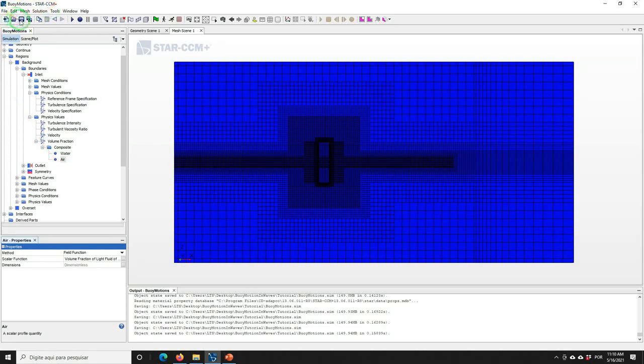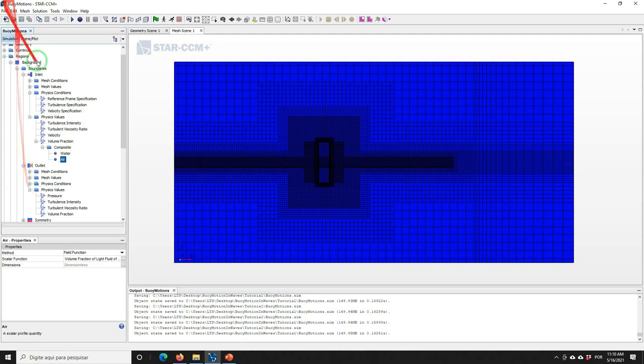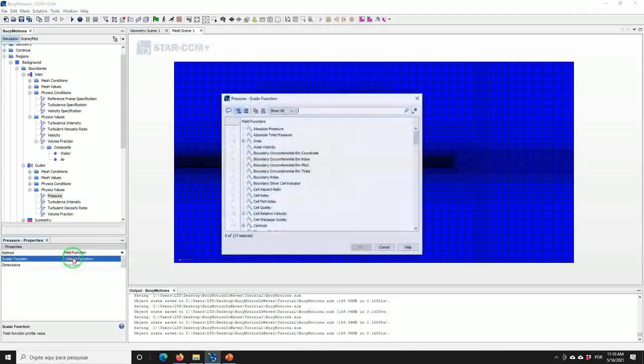Now under regions, background, boundaries, outlet, physics values, click on pressure and set the method to field function. Set the scalar function to hydrostatic pressure.